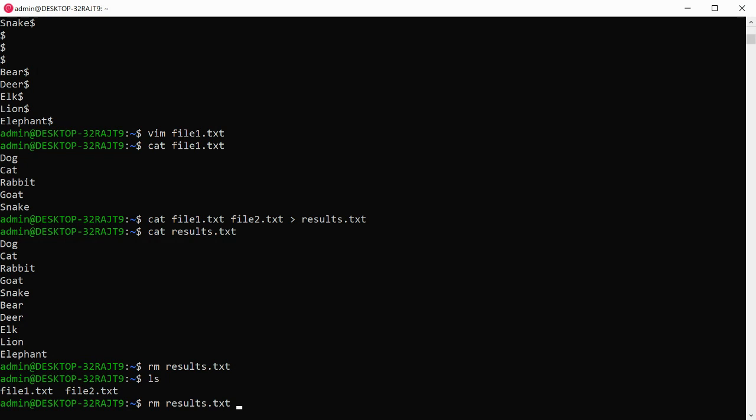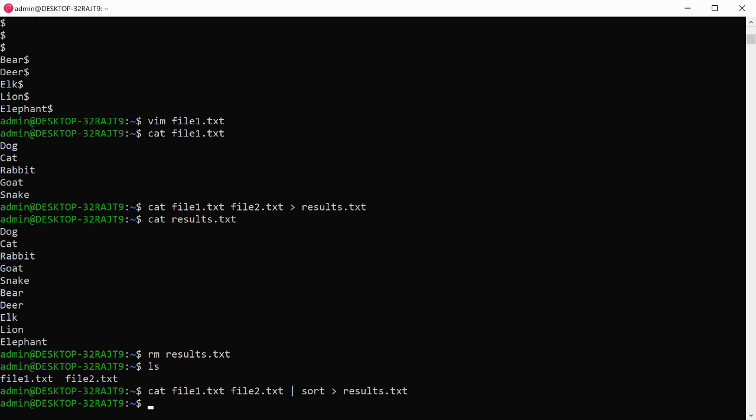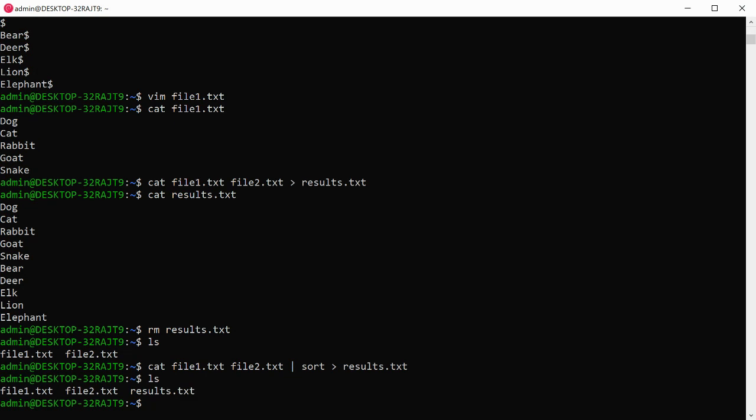Another way that you could use this is, let's say these were two lists of something. I don't know what it would be. Maybe it's animals. Then maybe there's something a little bit more practical that you would have. But let's say you had two lists like this, and you wanted to sort them and then send the results to a single file. You could do something like this. Cat file 1 and file 2, and then you can pipe the output to sort, and then you can send that output to results. You can see we created the results file.